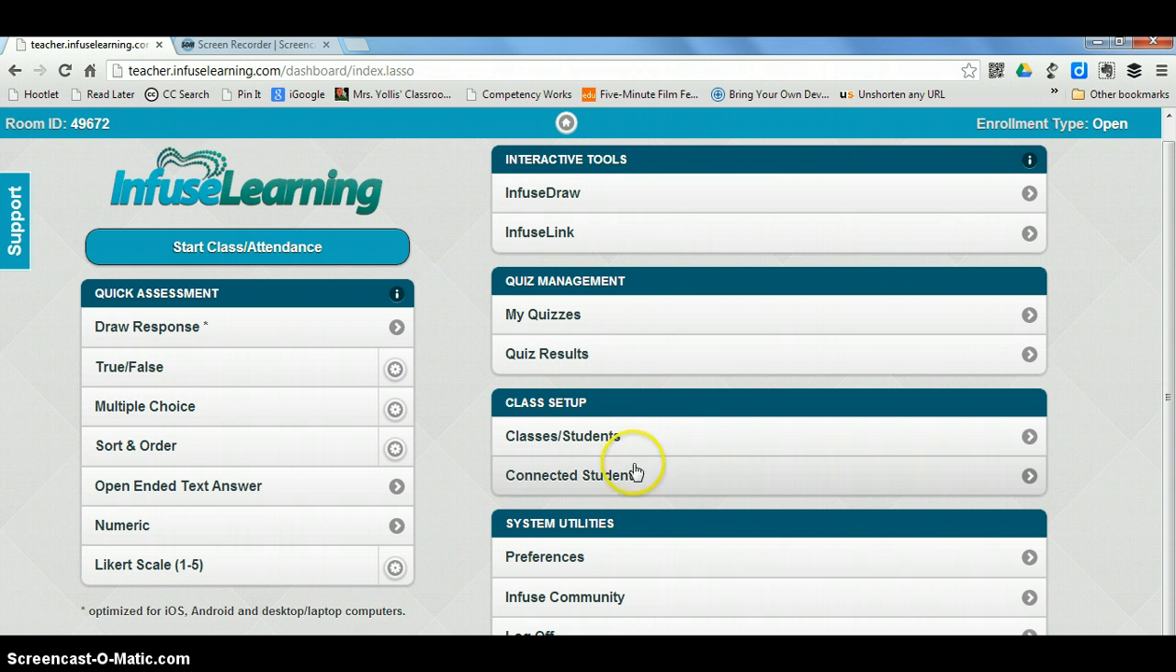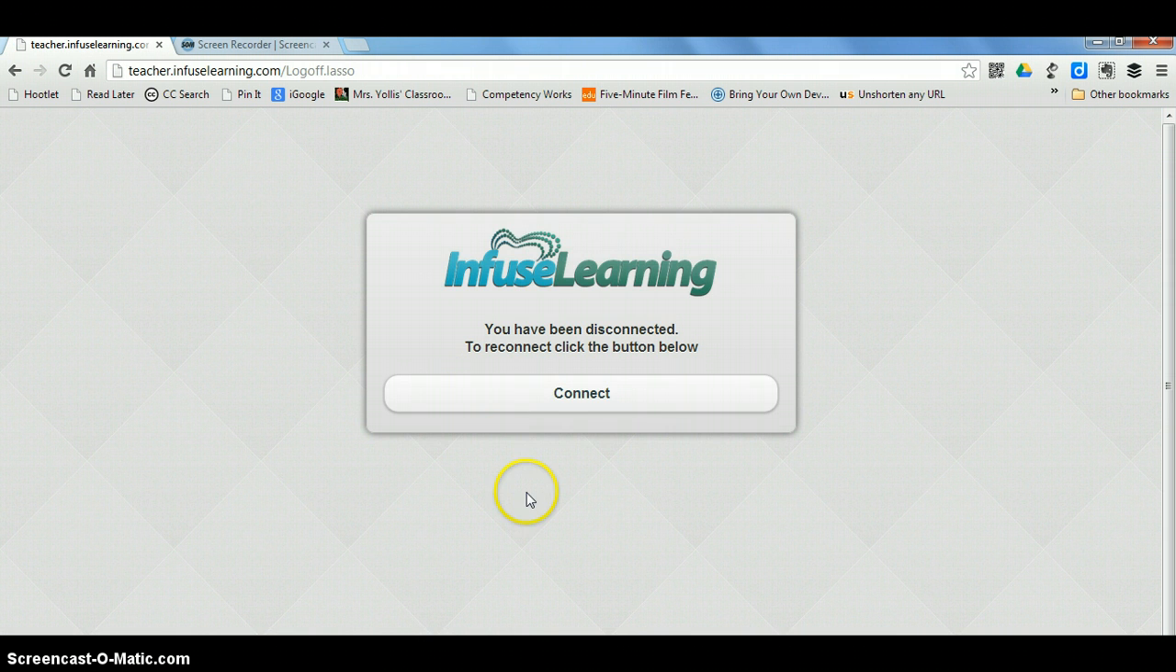And finally, I'm going to log off. And that is Infuselearning, and so I hope that you can use this in your classroom and find it useful for formative assessment.